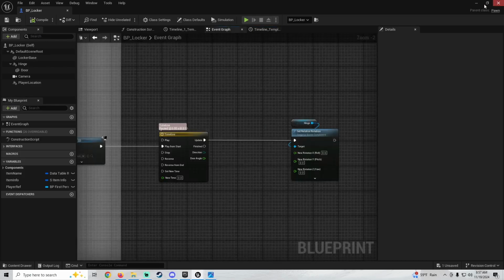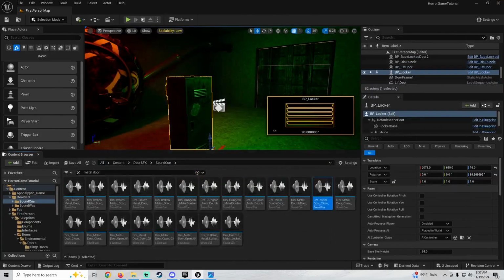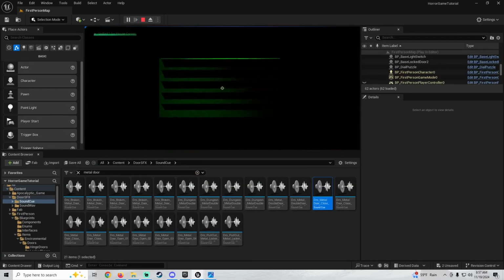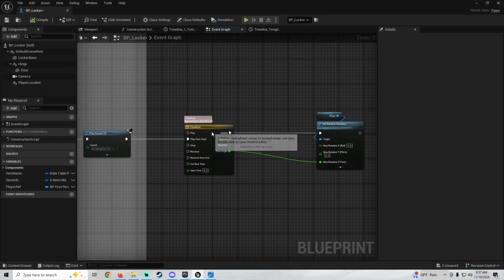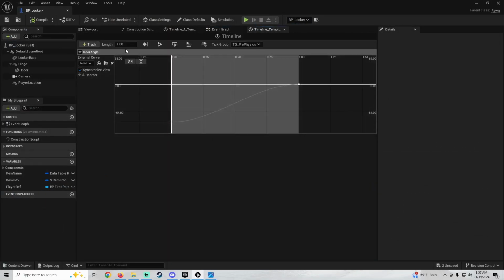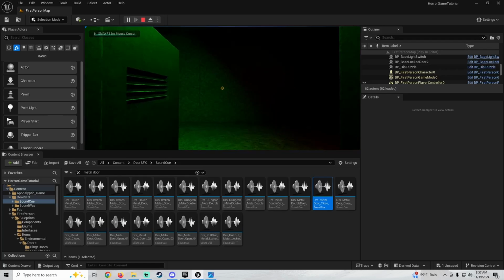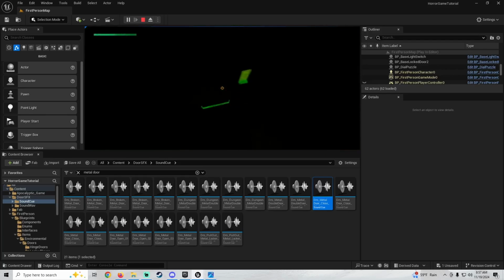So let's just test that real quick. Plug your door angle into your set relative location. Just gonna make sure this is working. We do that. It closes. I'm gonna make that shut a bit faster though. Go ahead and set this guy the time to 0.5. Try 0.5 on the length. Yeah, feels pretty good to me.